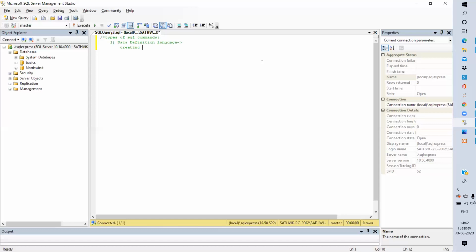Creating, altering tables, views and indexes, right? This is about data definition language.